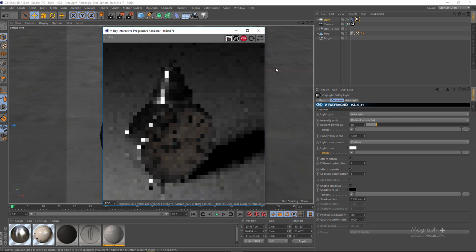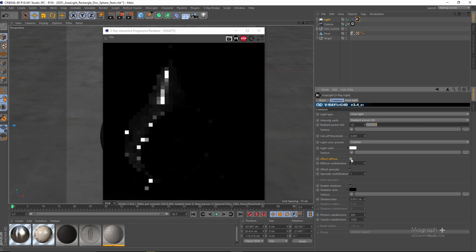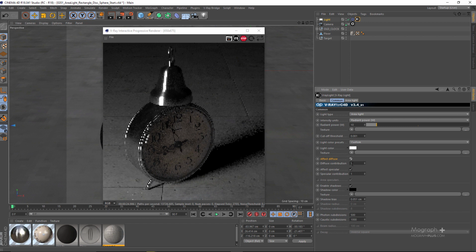Okay. Now effect diffuse controls whether the light affects the material's diffuse contribution or not. So if I just disable it, you can see the light only affects the specular and reflection contribution, and if I enable it, the light starts to affect the diffuse portion of the material as well. And the diffuse contribution controls how much the light will affect the diffuse portion of the material. So for example, if I go to something like 0.5, the effect will be divided in half. So let's get back to 1.